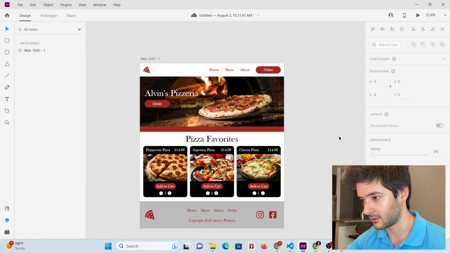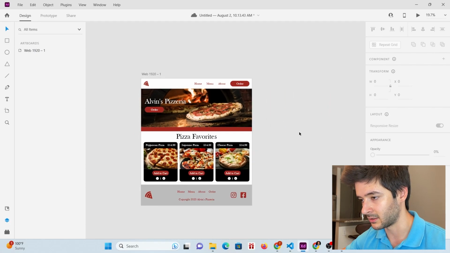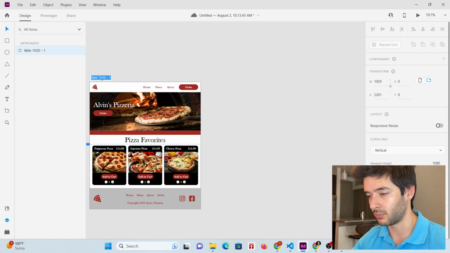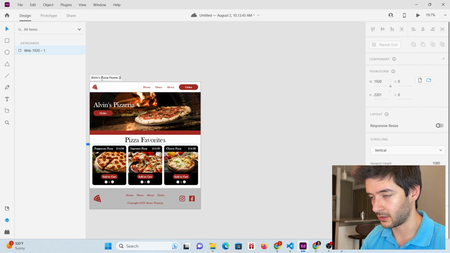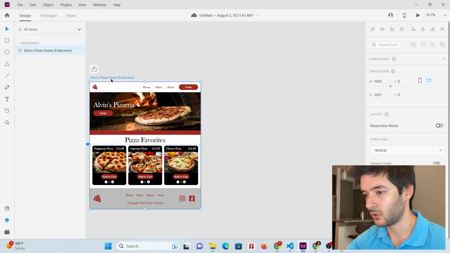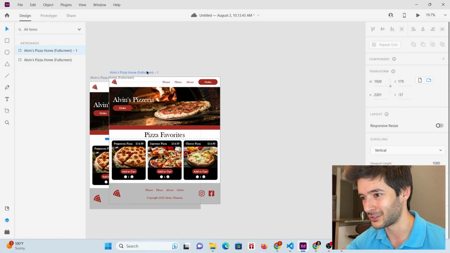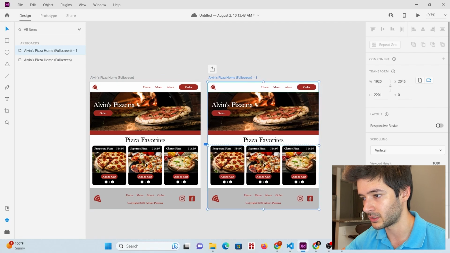And now we have our complete layout for how our website's gonna look. Now what we can do is start creating the rest of these pages. But before we do that, we want to name our artboard here to Alvin's Pizza Home, and then we'll do full screen. And then normally I would create a tablet and mobile version of this, but we're just going to go ahead and focus on the full screen because this video is going to get really long if I start making all of those viewports.